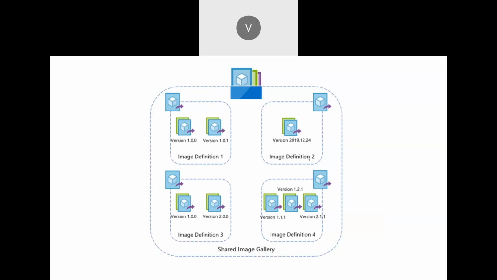And similarly image definition 2, like Windows Server 2019 Datacenter, this is Windows 10, this is Ubuntu 20.04, and this is CentOS. So you create your own custom images, installing your custom software in them, and you can replicate each of these images into different regions. It's your choice, and accordingly you can use them for creating VMs.